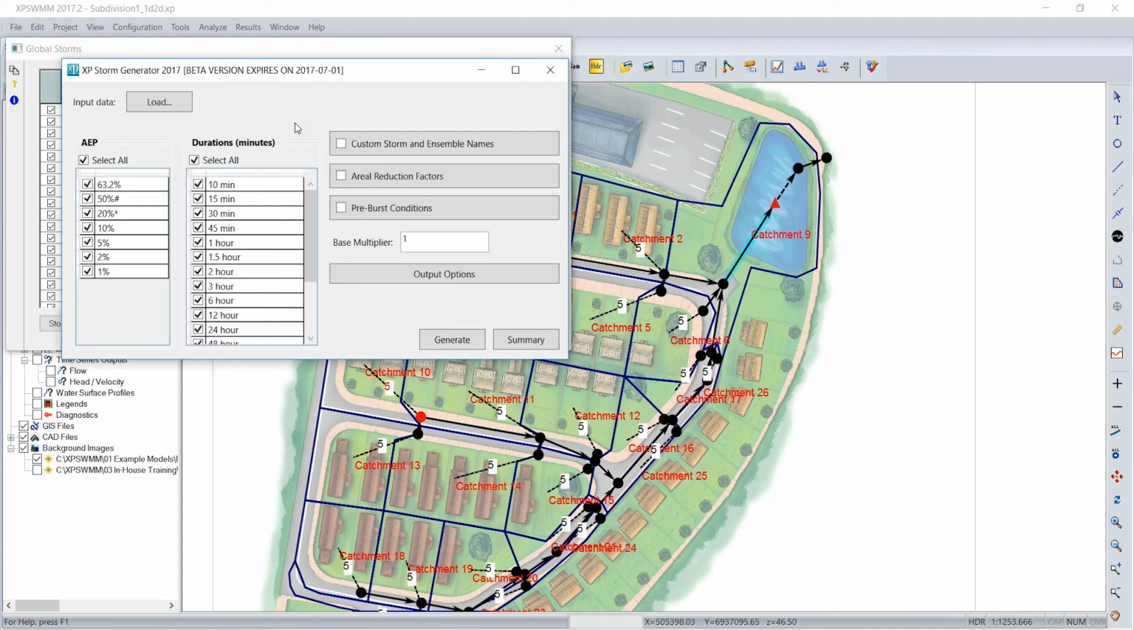Now remember, step 3 was to decide what AEPs you're going to run. So I'm going to pick the 10% and the 1% here. So what I do there is I just turn those two on. And it's a small subdivision, so for the durations, we don't really need to be running 24 hours. So we can probably limit these to just a few. And what we then want to do is just generate the data.